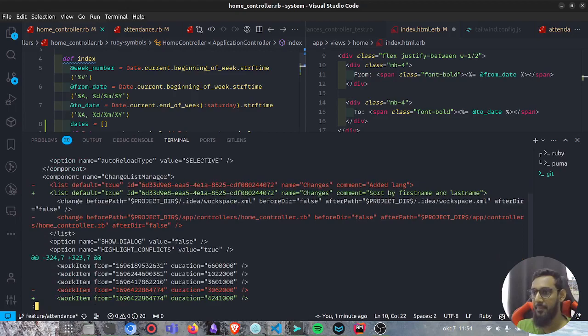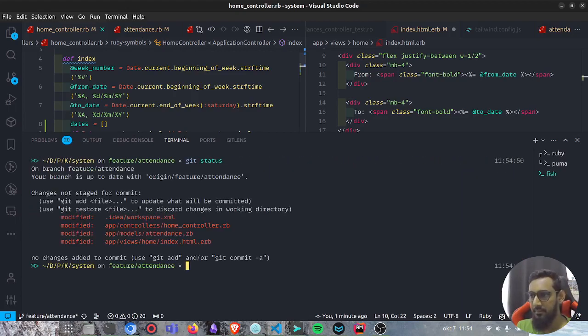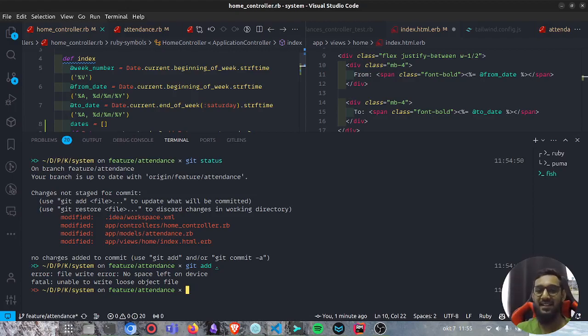Yes. Yeah. So yeah, I don't know why our good friend IDEA from RubyMine is doing all these things, but let's just git add all, git commit. We can even add things like that.